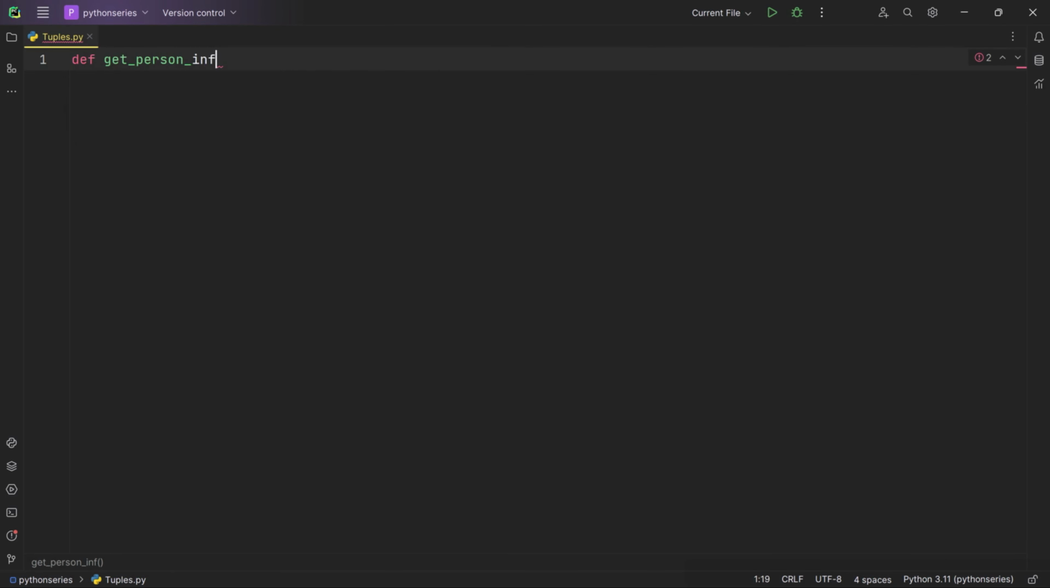We define a function called getPersonInfo. Think of it as a magic box that gives us information about a person. Inside the box, we create two variables: name, set to Alice, and age, set to 30. These are like ingredients in our recipe. The function then returns name and age as a pair using return name, age. This means it's giving us both the name and the age when we ask for them.